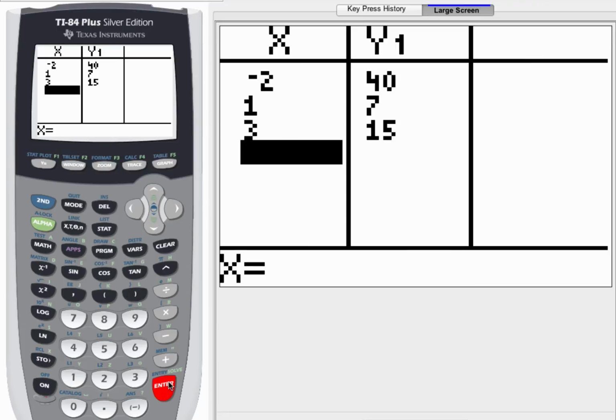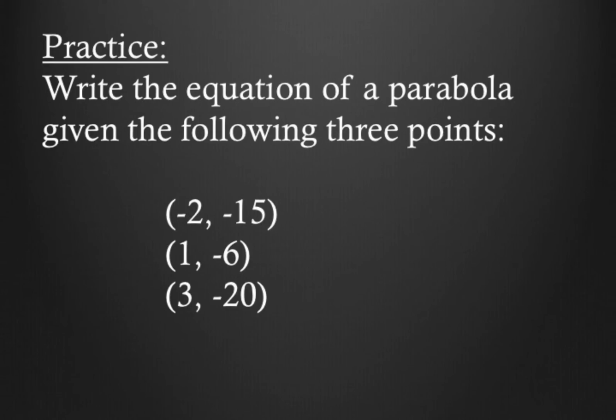What? You're kidding me. You want some more of that? Phew, no problem. I got your back. I got one more for you here. Check it out. Now this time, I'm going to let you keep the same x coordinates, negative 2, 1, and 3, but this time we're going to mix up the y coordinates. We're going to call them negative 15, negative 6, and negative 20. So go ahead and hit pause, get after that in your calculator, and then let's see what it looks like.